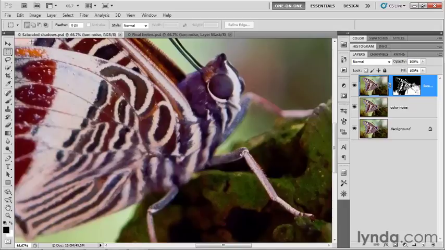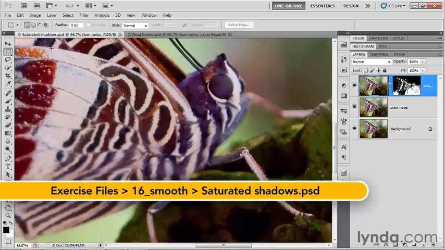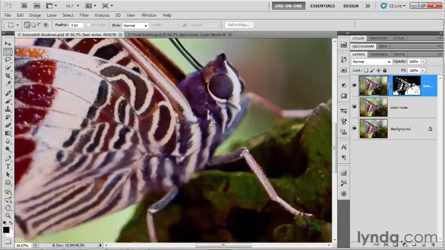I've saved my progress as saturatedShadows.psd found inside the 16 Smooth folder. In this exercise, we are going to take some of that saturation out of those shadows. We're quite zoomed in on the image right now. Notice that we have some very purplish details in the head and inside of those compound eyes where the butterfly is concerned. And then we have these strange warmish colors down below here at the bottom of the image window.